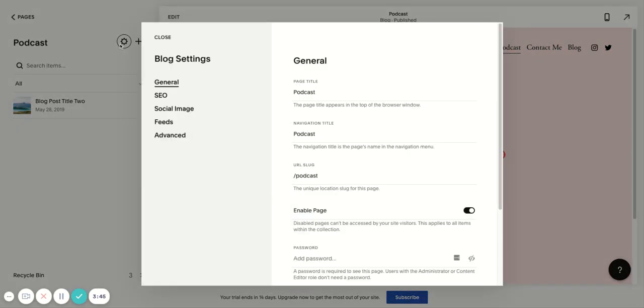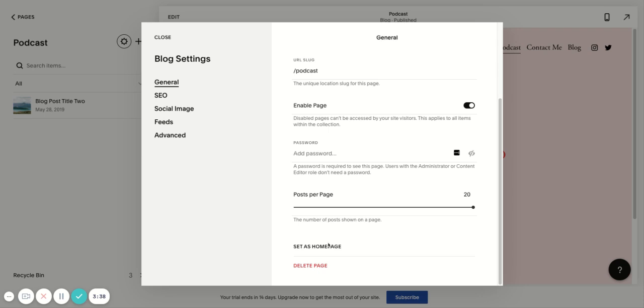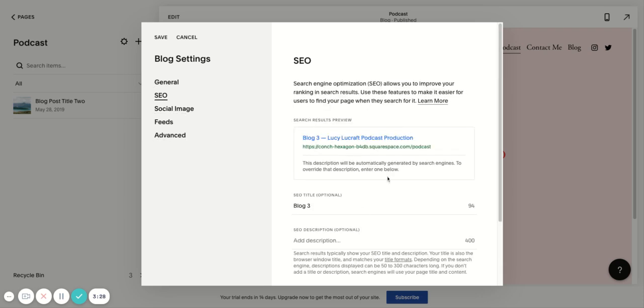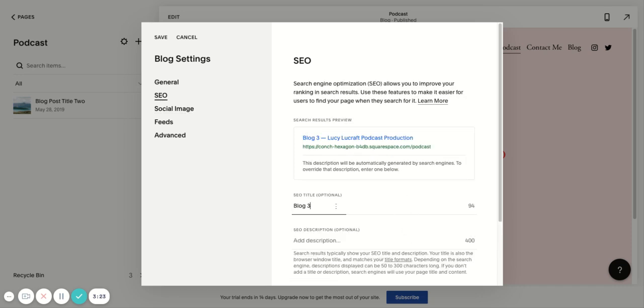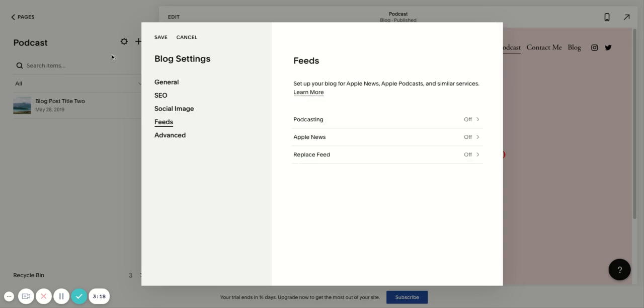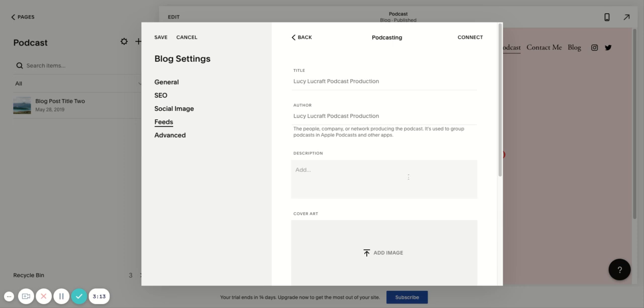when you go to settings, you will see all of this faffery. I would disable the page until you're ready to launch. Obviously your SEO, everything that you would expect to see, and make sure you change SEO titles and stuff to make them correct. And then the most important bit is feeds, podcasting, and make sure that is on.